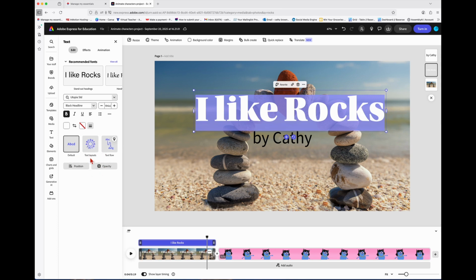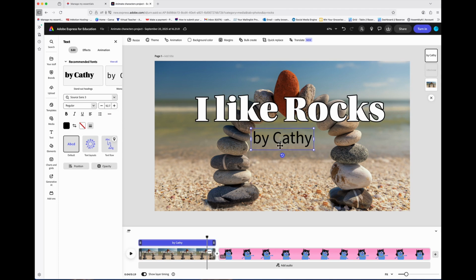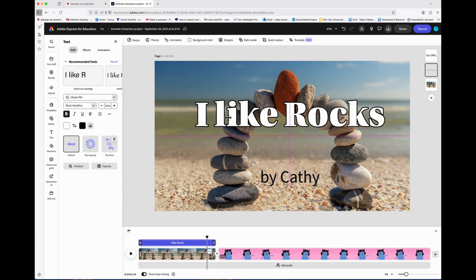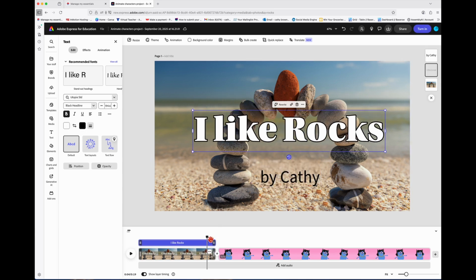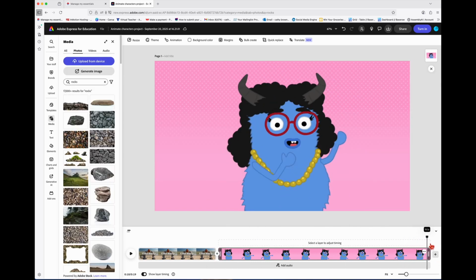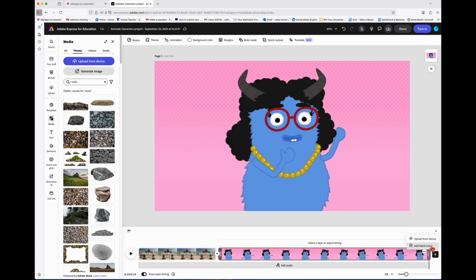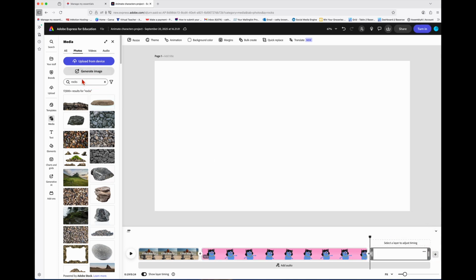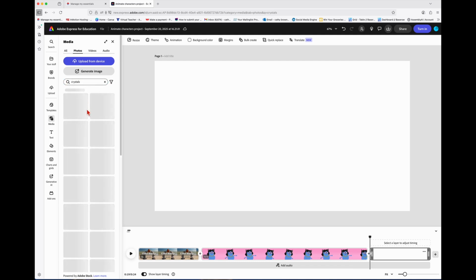I'm also going to add an outline colour. I'll add just a light black line outline to make it more readable. By Kathy looks fine. Move my rocks title down. Looking very good. I can add another blank scene. This time I'm going to type crystals and add a couple of photos if I like to the end.